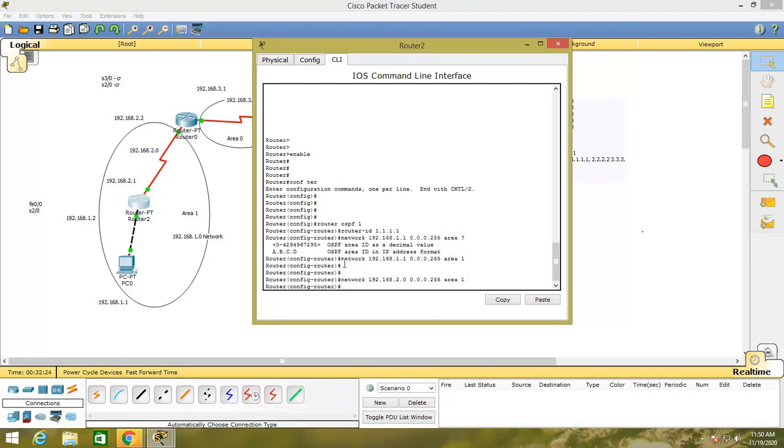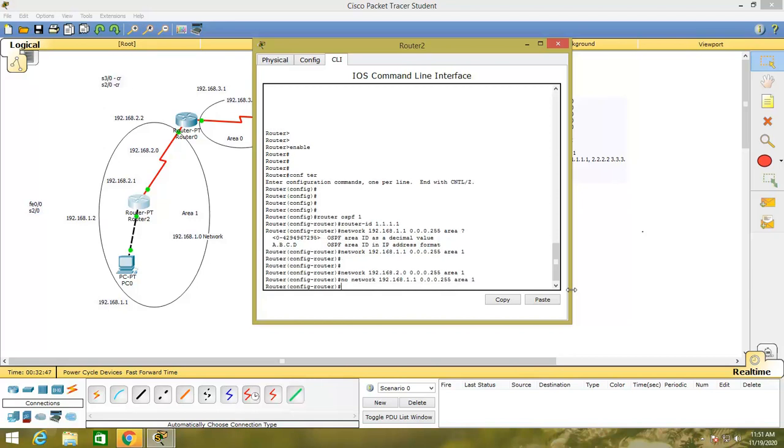I'm going to remove this line. How to remove the line? I'm giving no network 192.168. It is 1.0, but I gave 1.1, so I remove that. 255, area 1. I just removed that line.